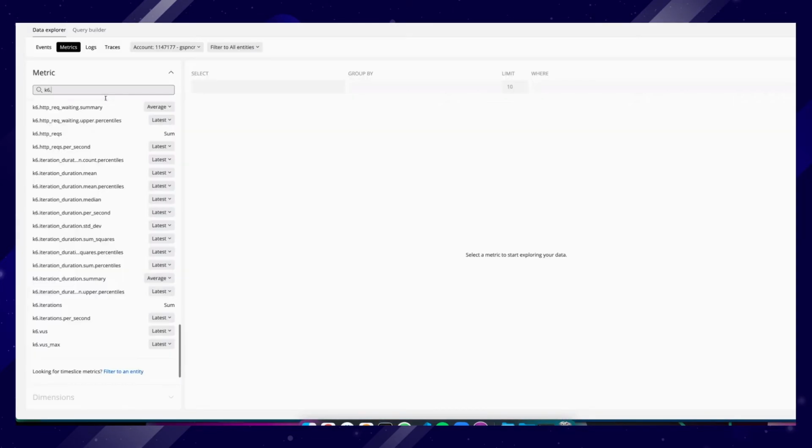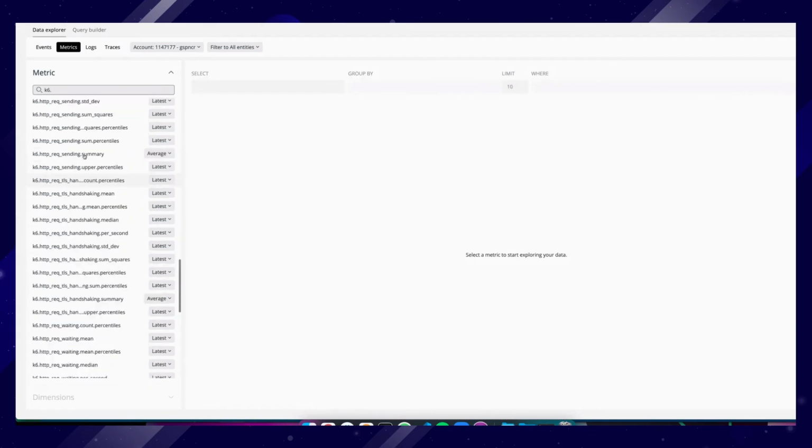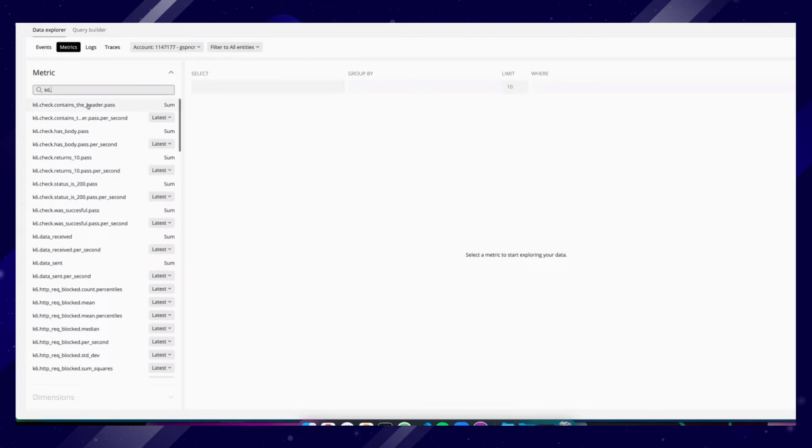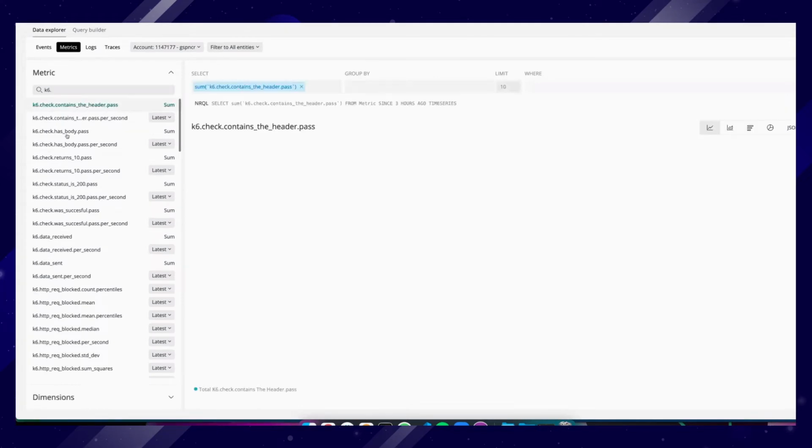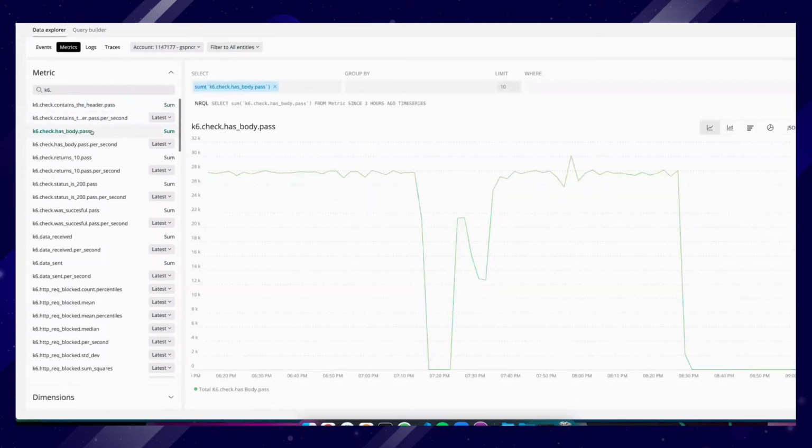If we go back to New Relic, and if we just scroll through here, we have contains the header, and we have check has body. So this is the success criteria as viewed by K6. So from K6, it's great. It's been able to load the test.